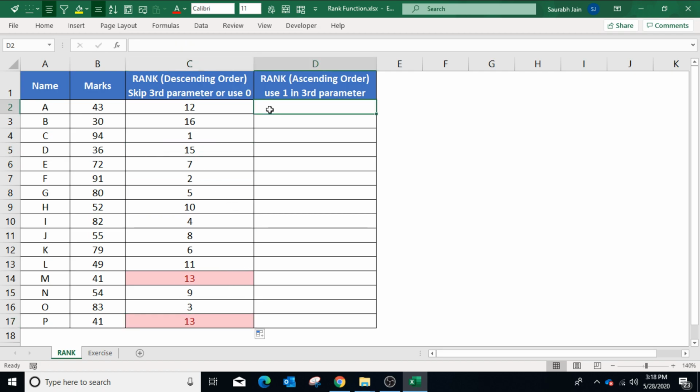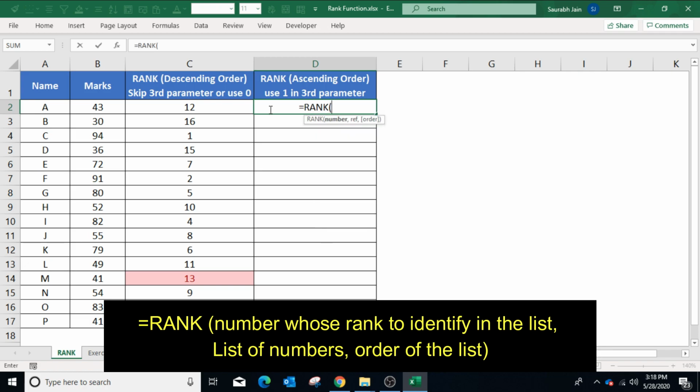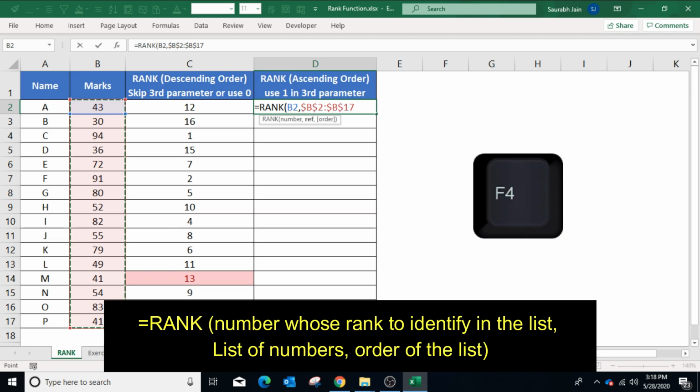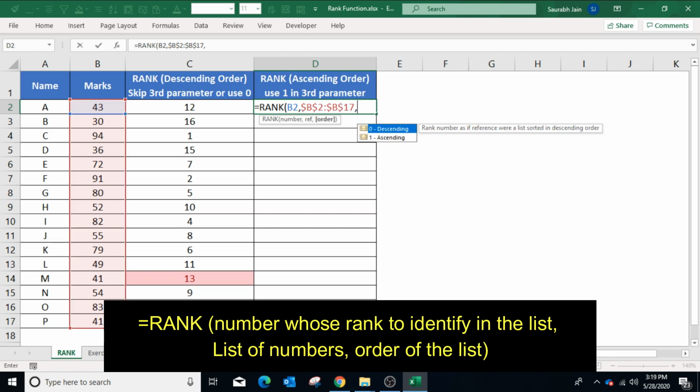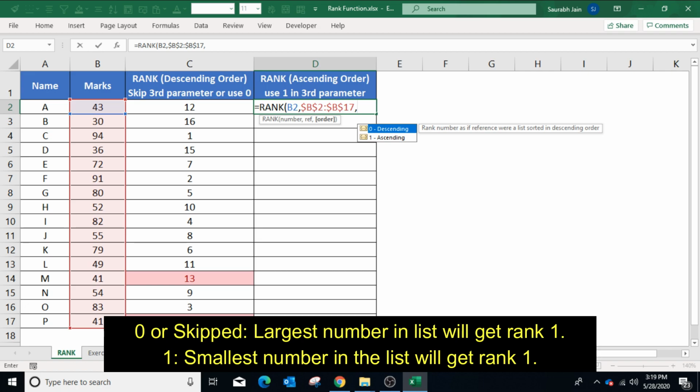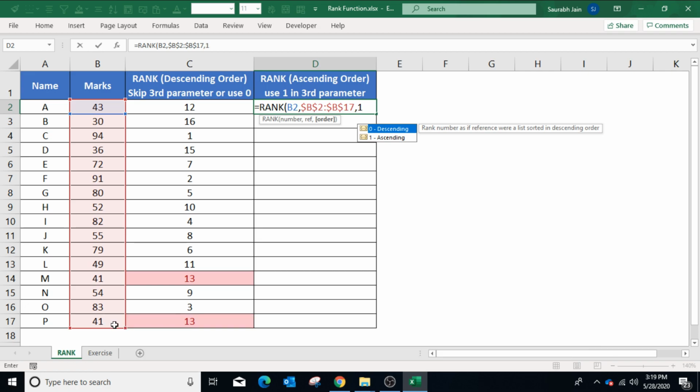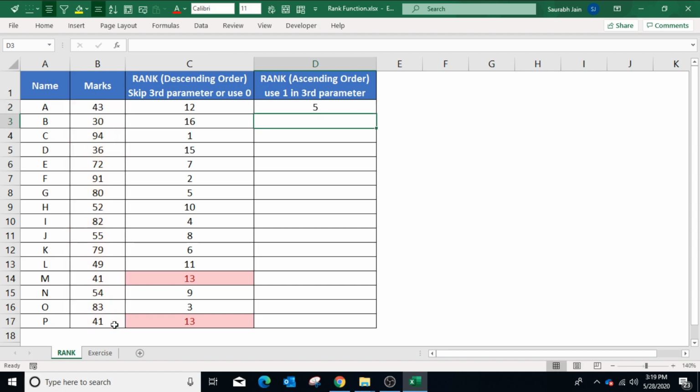Now to show the rank in ascending order, type equals RANK open bracket, select the number which is B2, comma, select the range from B2 to B17, press F4 for absolute reference, comma. Now use 1 to show the ranking in ascending order of the list, which means the student who gets minimum marks will get rank 1. Type 1, closing bracket and press enter.